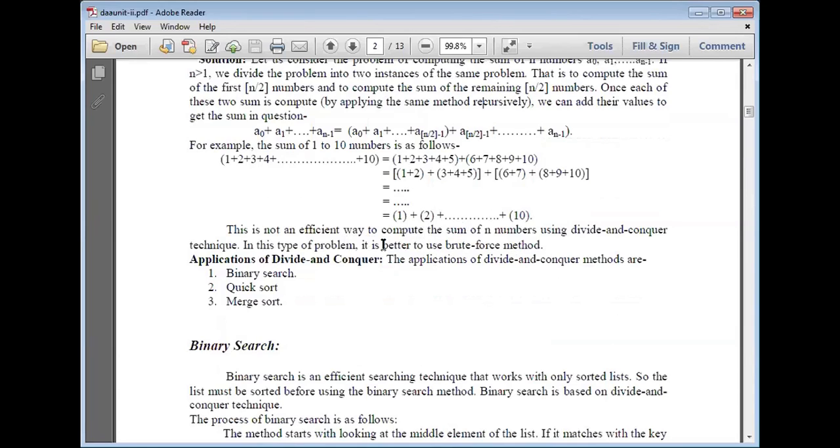So this is not an efficient way to compute the sum of n numbers using the divide and conquer technique. When you consider the divide and conquer technique, this is not the efficient one. For this type of problem, it is better to use the brute force method.